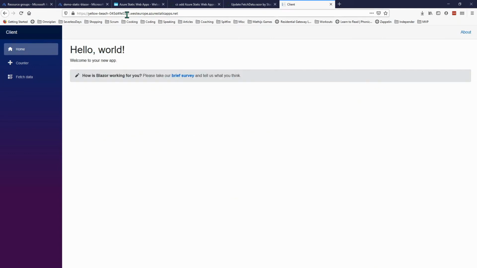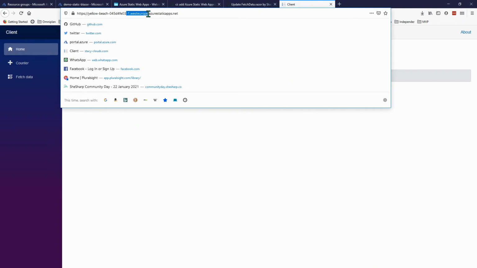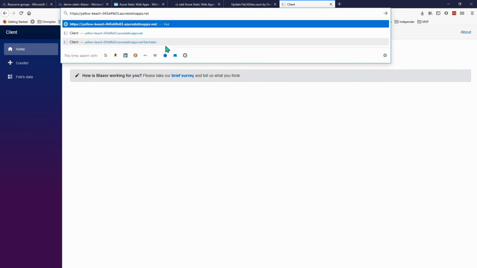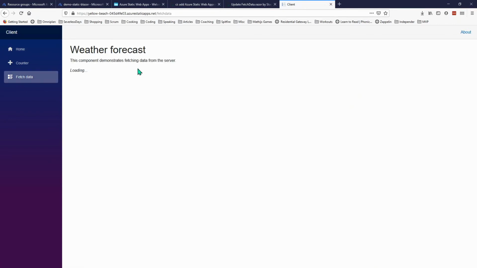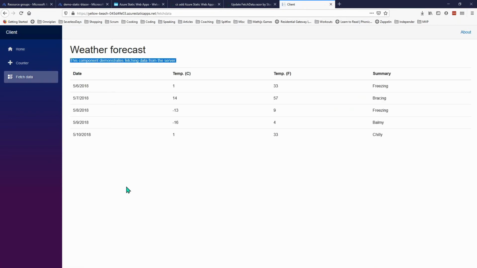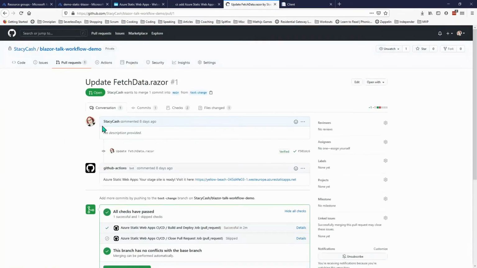Just to show you that this really is a copy of my production site for this demo, if I remove this -1.West Europe and I go to this site, here is my production version of this repo. And in our fetch data, we still have this useful but boring text. This component demonstrates fetching data from the server. So this is great. We have a way of checking our code inside of a production-like environment, and we can run end-to-end tests on here. We can make sure it does what we want it to do, and we don't have to do anything for it. But what happens when you approve the pull request?